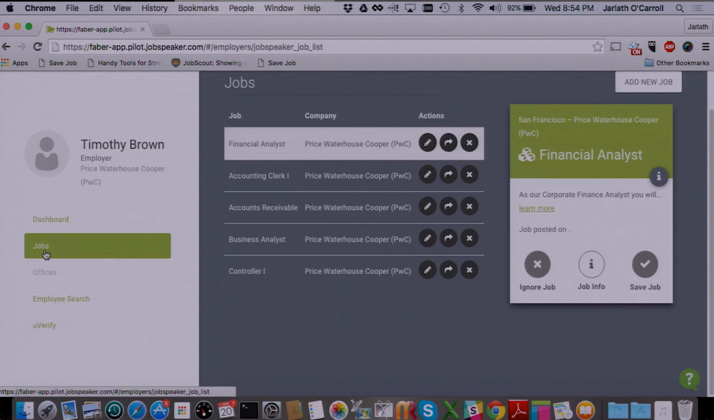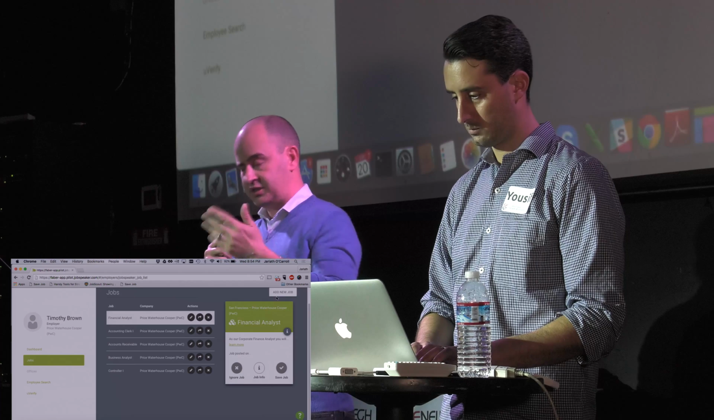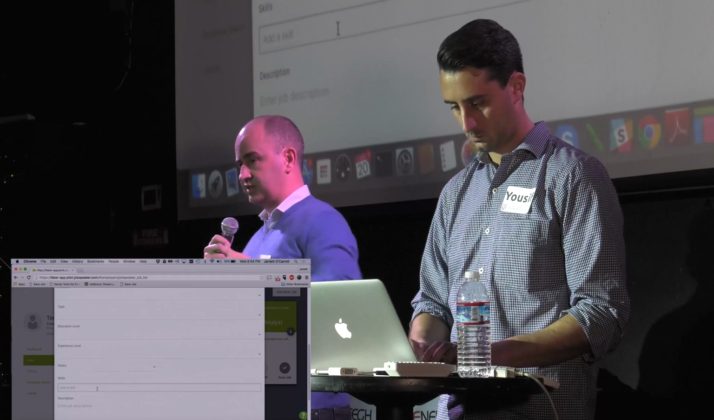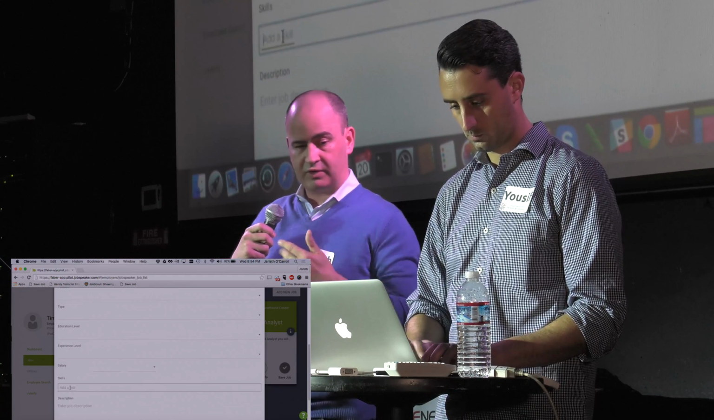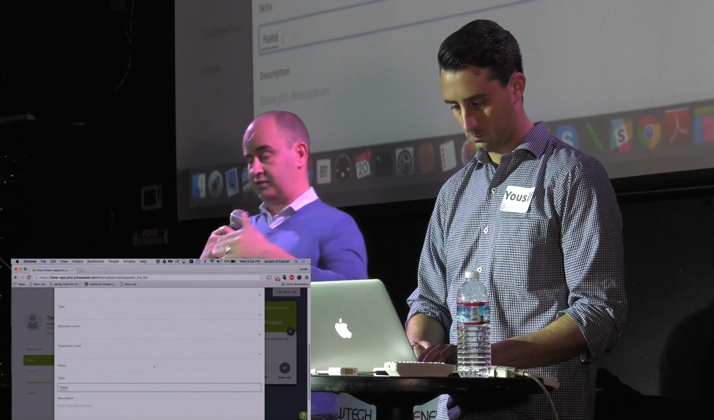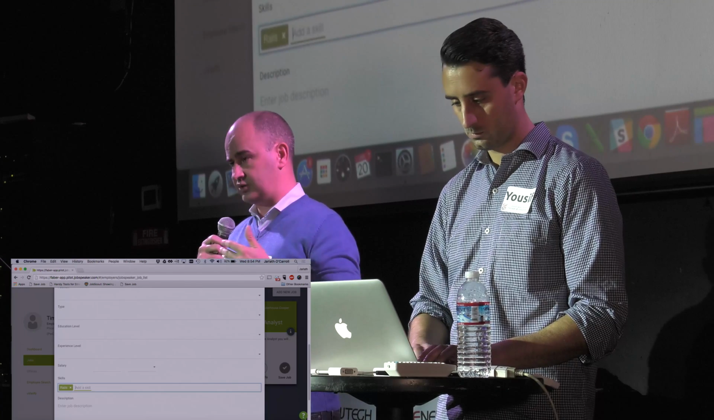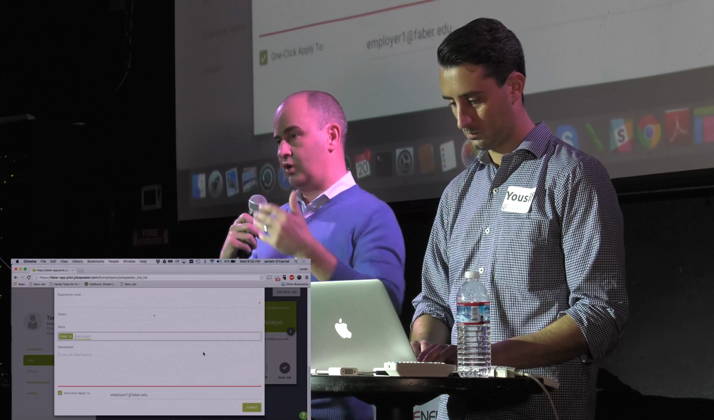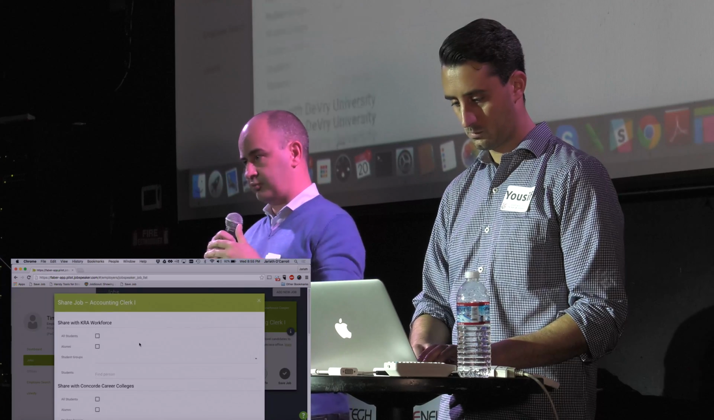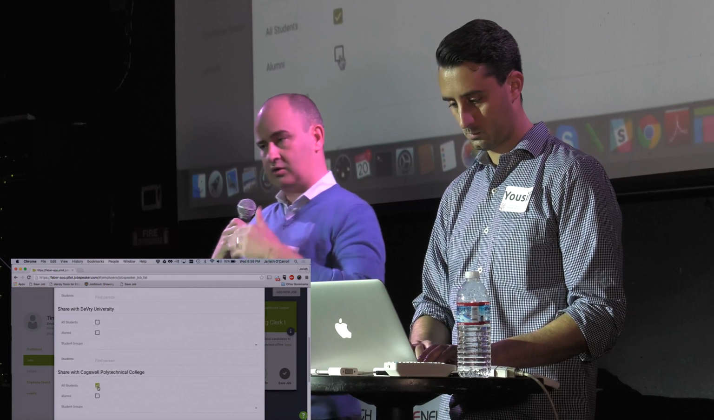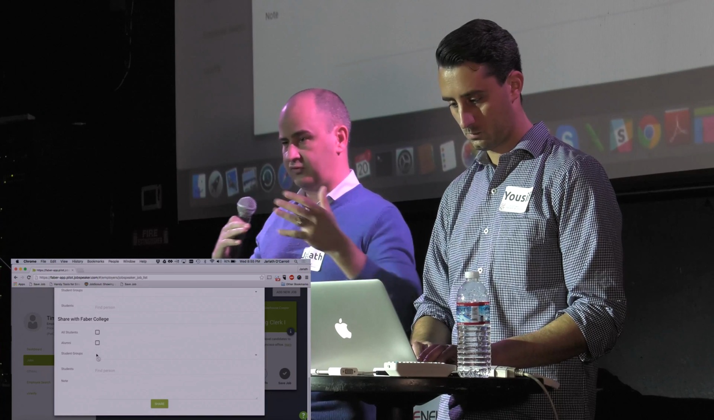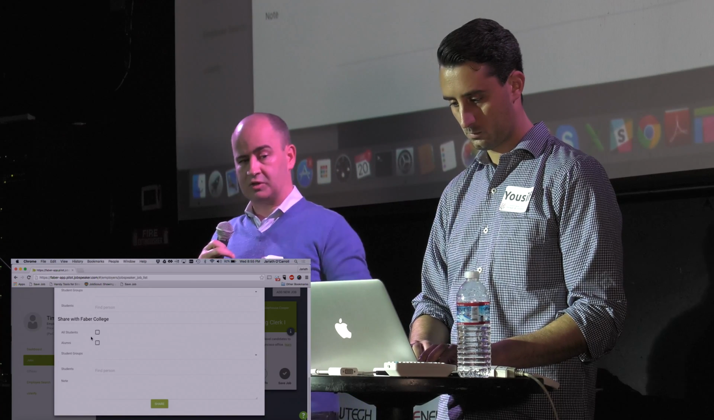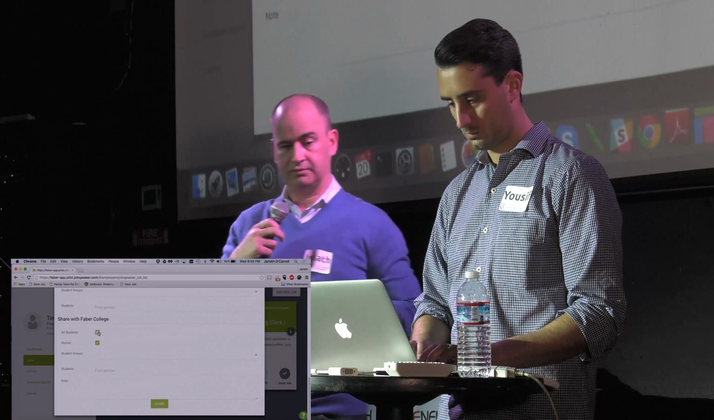Go to jobs. So in the job interface, standard interface for creating a job. The only thing we do different here is add the skill set directly. The employer adds the skill set that they're looking for. The rest of the process is sharing that job with the cohort, whether it be a single student you want to share it with, a specific program within a specific university, all universities within our platform, or specific programs across multiple universities.